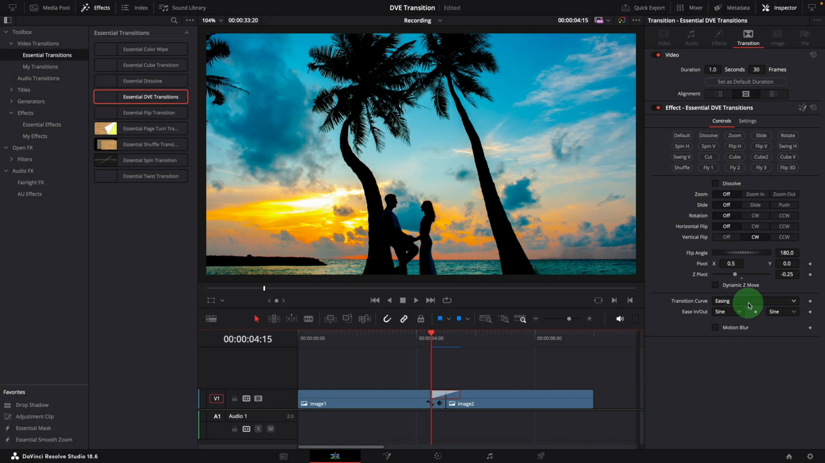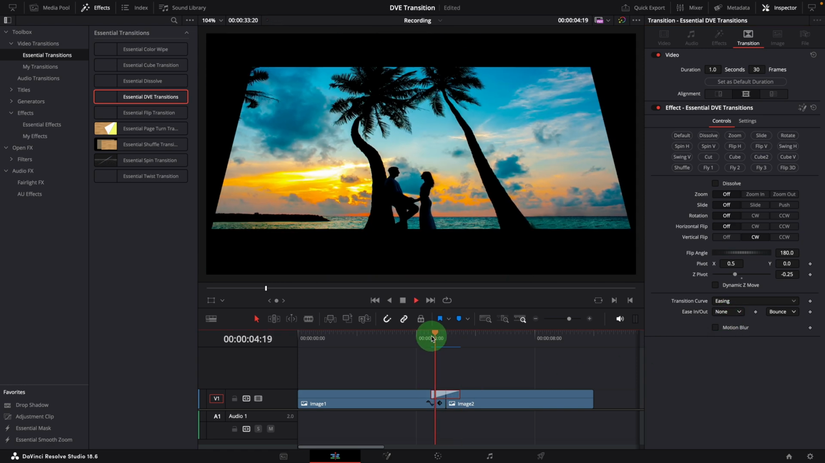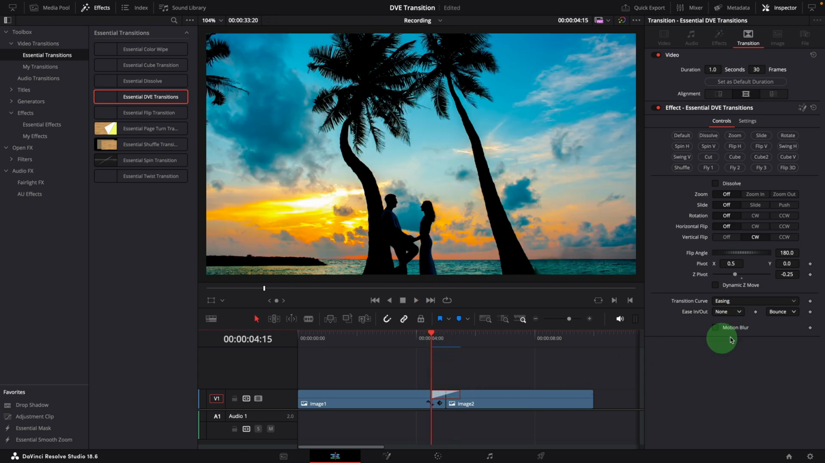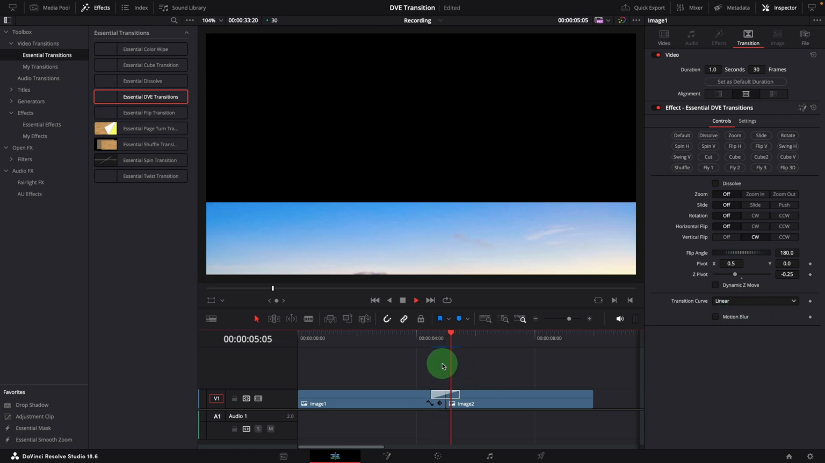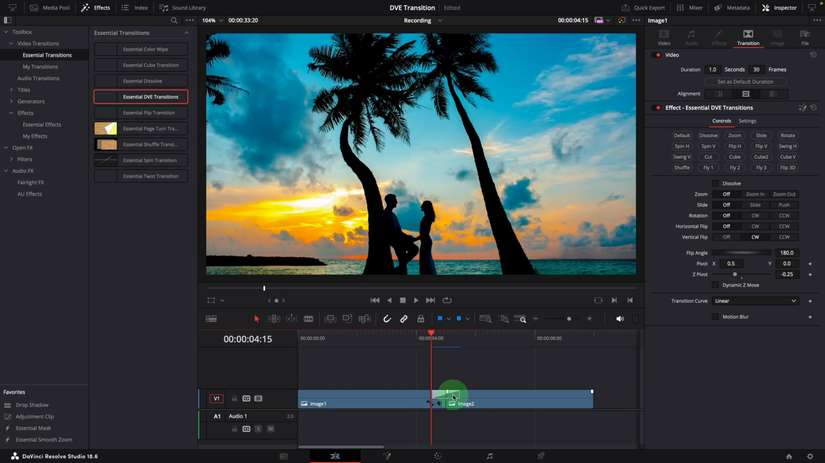Next are the curve options we can use to smooth the transition. The default is set to ease, and we can select preset curves from these two drop-down lists. Or change it to linear. Or set to custom and create our own curves.